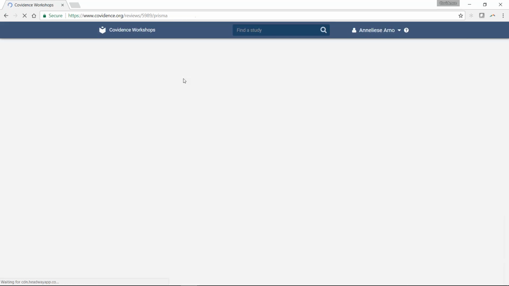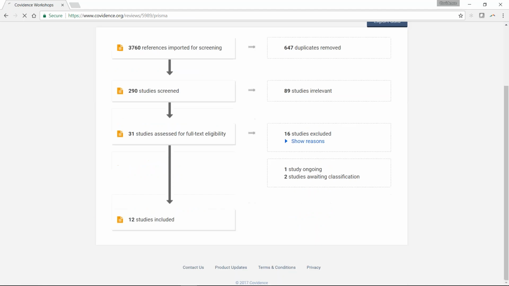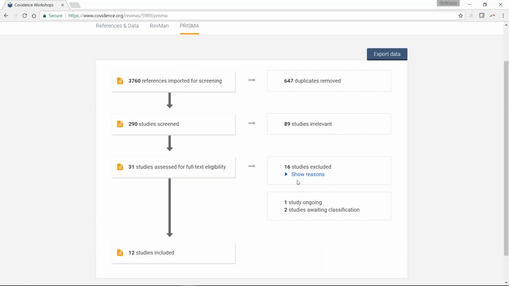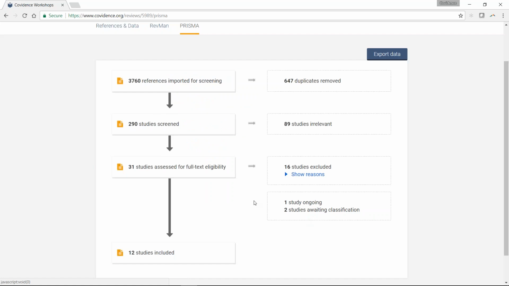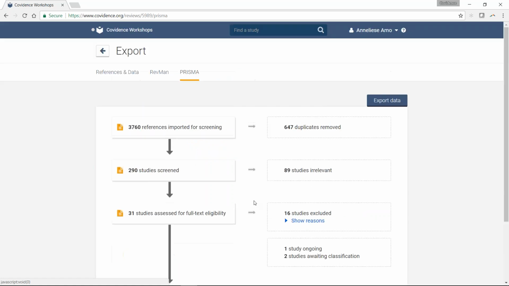And finally, there is a formatted PRISMA diagram for export, which is available either as a screenshot from here, or you can export the text data by clicking export data, and it's available here for you. And that is sort of the tool from start to finish.